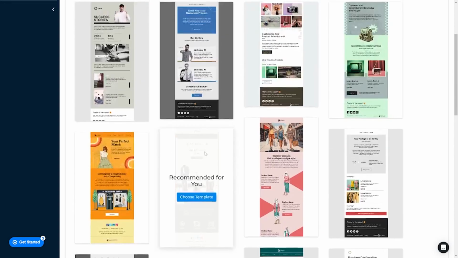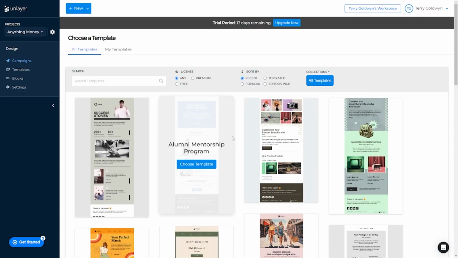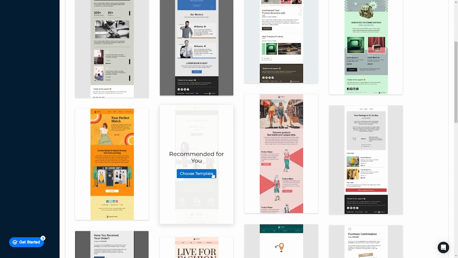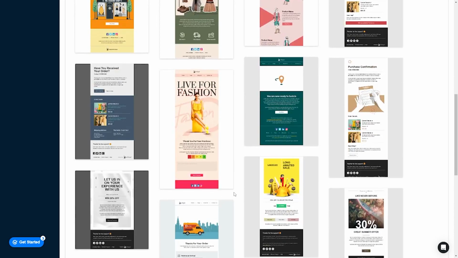Once you're satisfied with the result, hit the save button. Okay guys, you've just created a mind-blowing email, and it is time to take your intelligence to the money-making world. So feel free to export the email in any format, and let's head on to the next step.